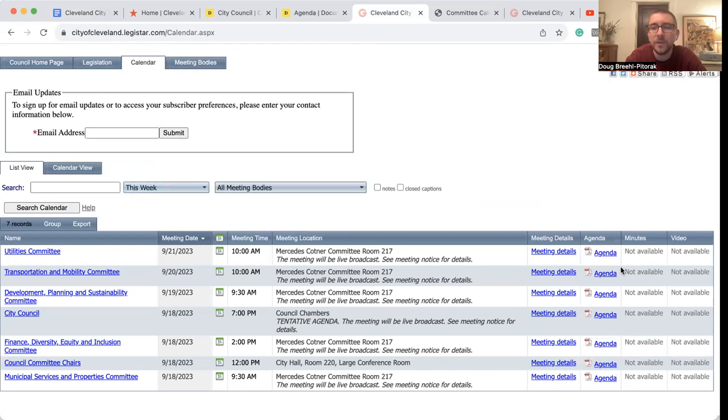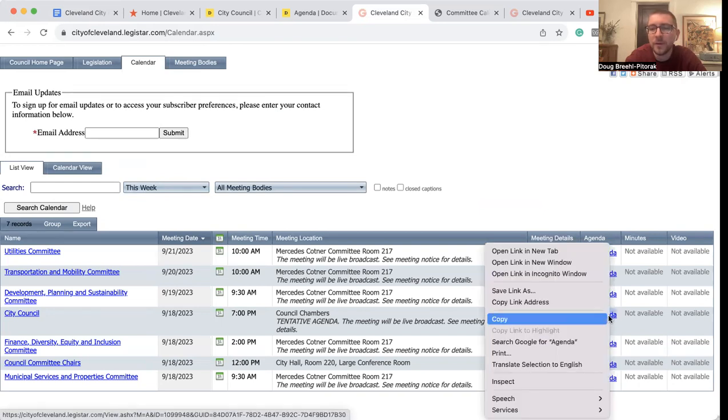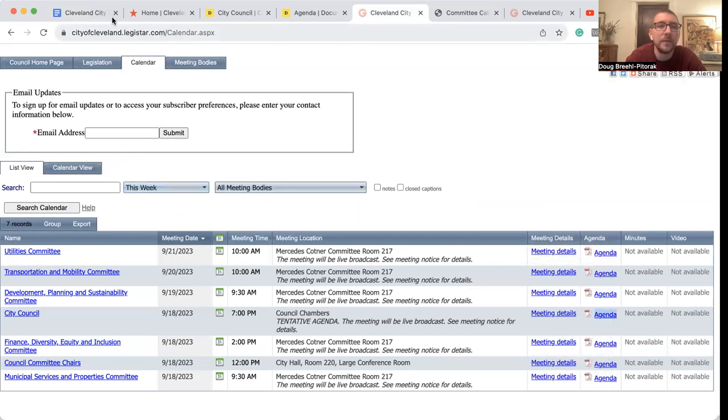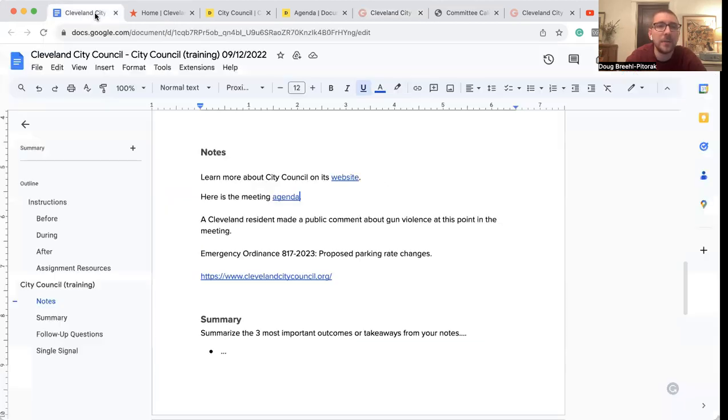And what you would do in this case is find the agenda that you want for the right meeting, right click it or whatever the equivalent is for you, and in the menu that pops up, you would select copy link address. And now you have that link address to that document copied.